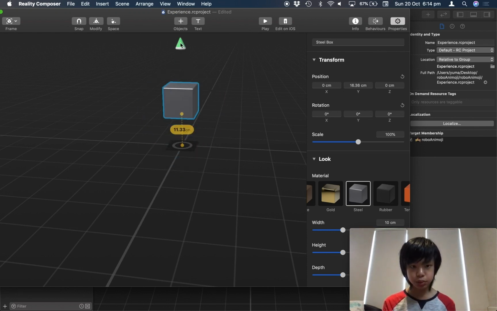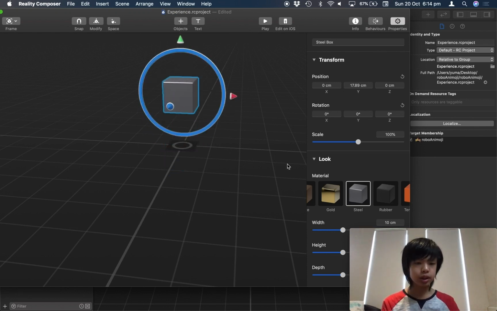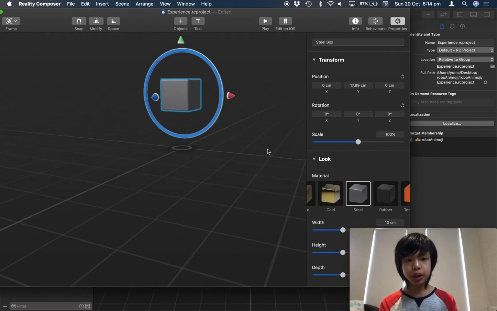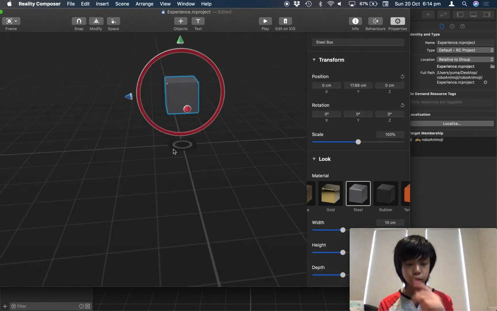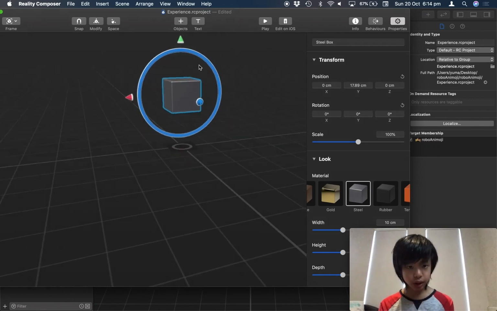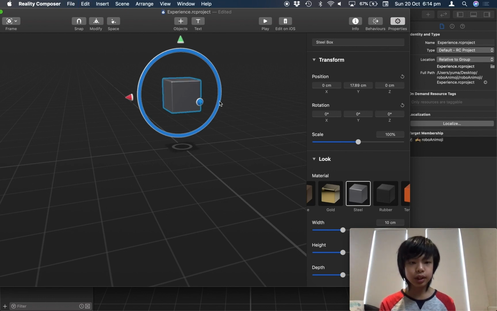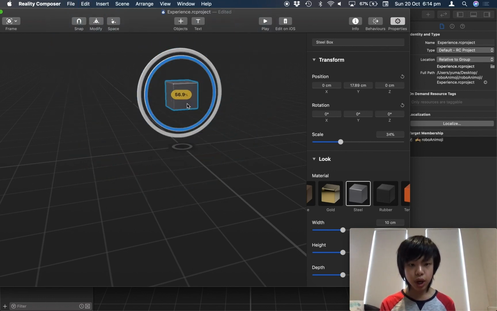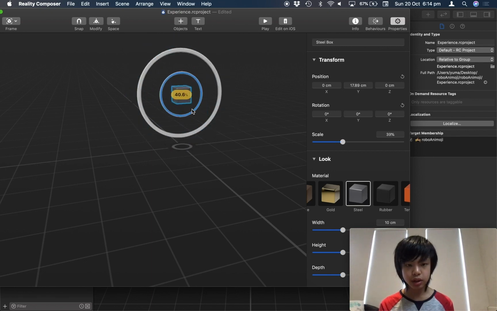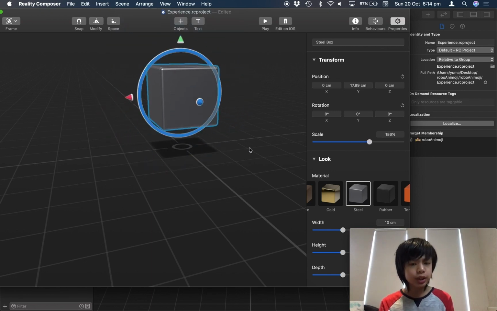So this just moves it up and down. The other arrows move it in different directions. And this ring here changes depending on where you look. If I drag on this ring and drag around the box, you can see that it spins it around and rotates it. And then you can drag the ring towards or away from the box, and you just scale it. And of course, you can fine-tune these values right here.